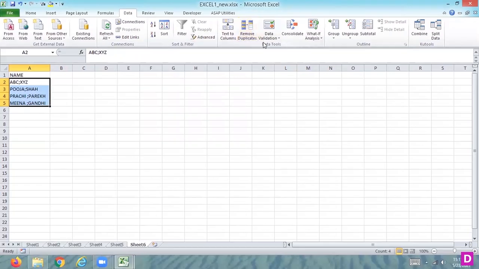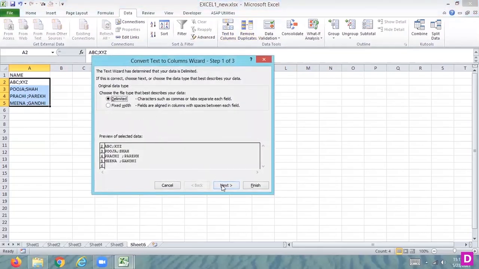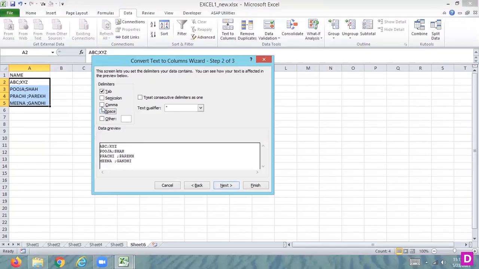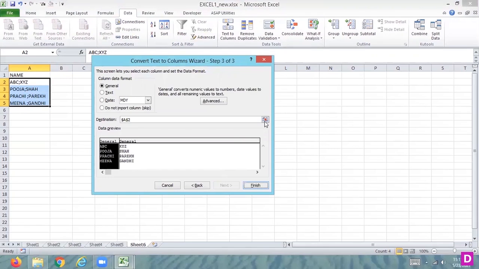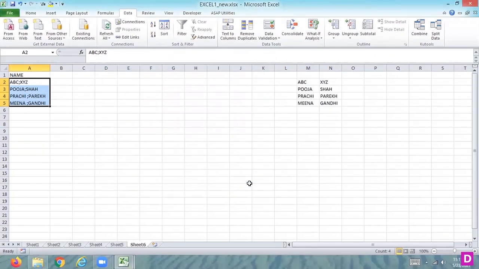If there is any special character, how can we do the delimiter? This is not a special character, this is a semicolon. Next, the effect is in this place, and finish. You can see your data is finished. This is called Text to Columns.